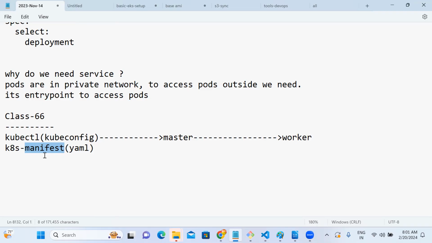Yeah, and we have learned how the Docker client and Docker server interact, like the commands.